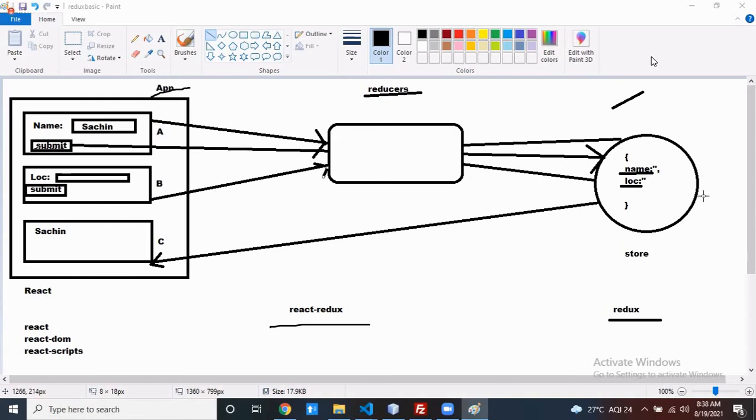I already told you my store data is in which format? In the object format. Why object format? Here there are two benefits. One is we can differentiate the data: Sachin belongs to name, Mumbai belongs to location. At the same time, we can store unlimited data. If it is an array, we are not able to differentiate.